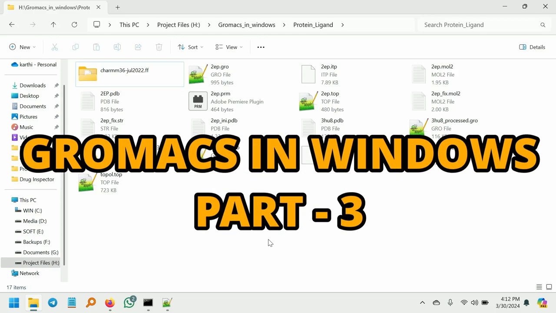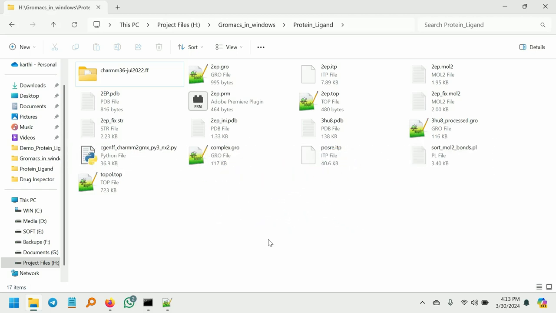Welcome back to Pymol Biomolecules. In this video series, we are going to see how to do molecular dynamics of protein ligand complex in Windows operating system. So in this part, we are going to see how to solvate the system and how to add the ions and how to do the energy minimization also.